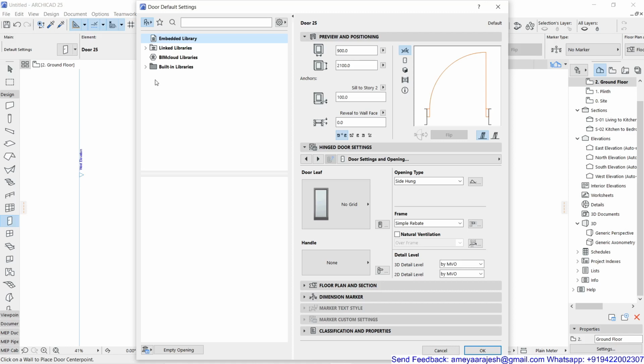If something is not there in your project but you have already used it, and later that library is missing, that library will get highlighted with red color text in the same list. Anyway, let's check what the linked libraries are. In the linked library, there is the ArchiCAD Library 25, because the current version in which I'm working is 25. According to the version you are working in, that particular number will reflect over here.